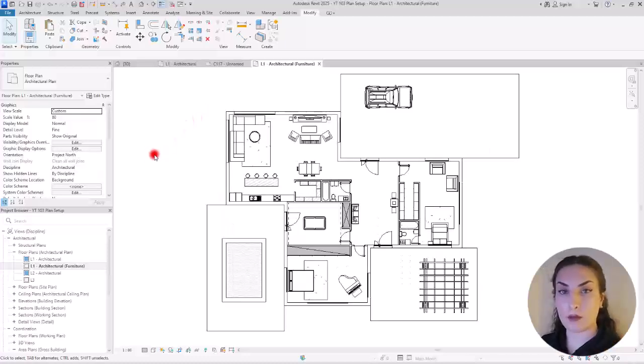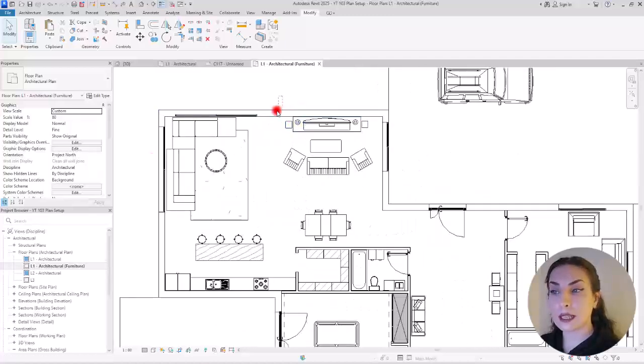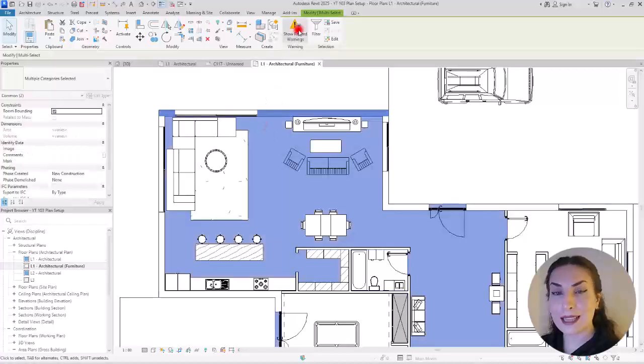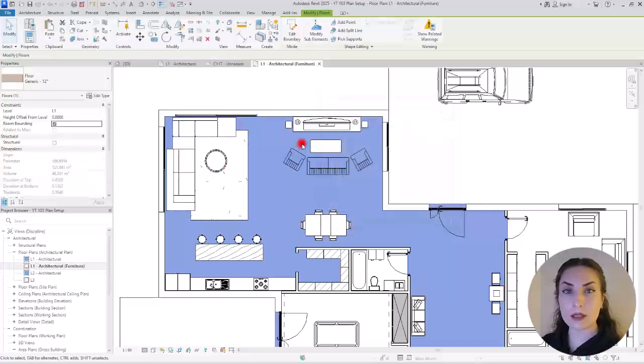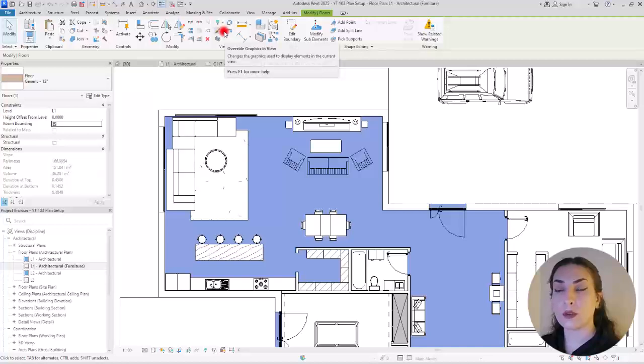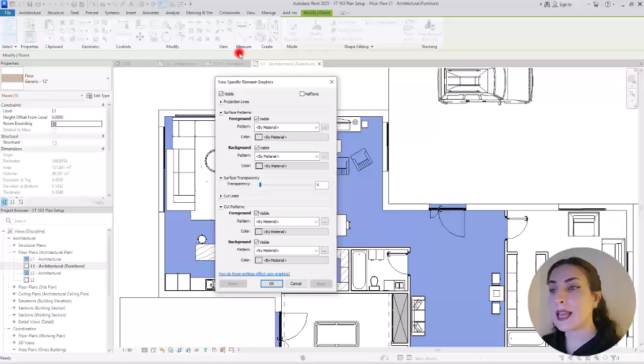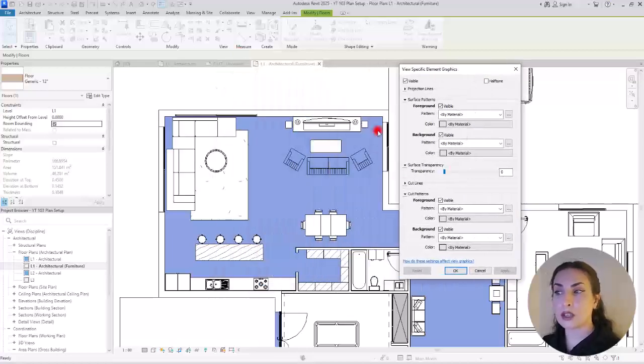To change a pattern of an element, or to add any pattern to an element that already has a pattern but you can't see it in here, you need to first select that element. In here I need this floor, so I'm going to select it like that, and I'm going to filter it like this, so I only have this floor selected. After that, we need to go to this override graphics in view, open it, go to override by elements, and in this part you can change the graphic of only this element.